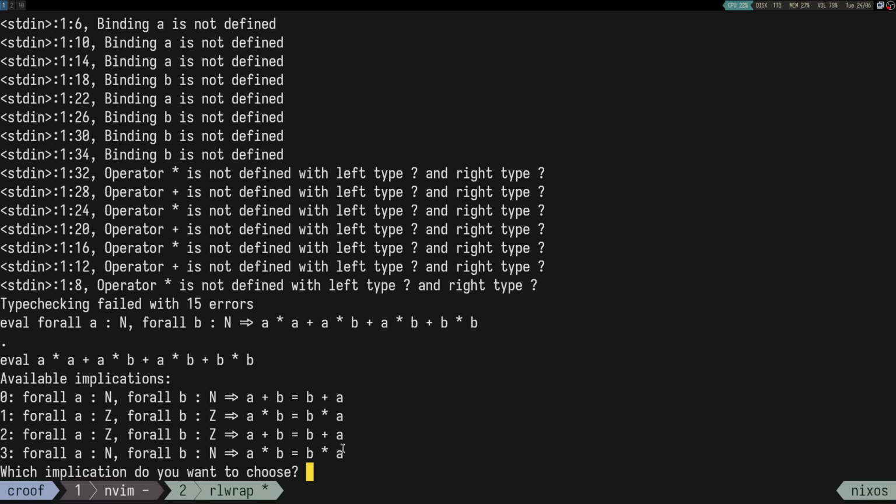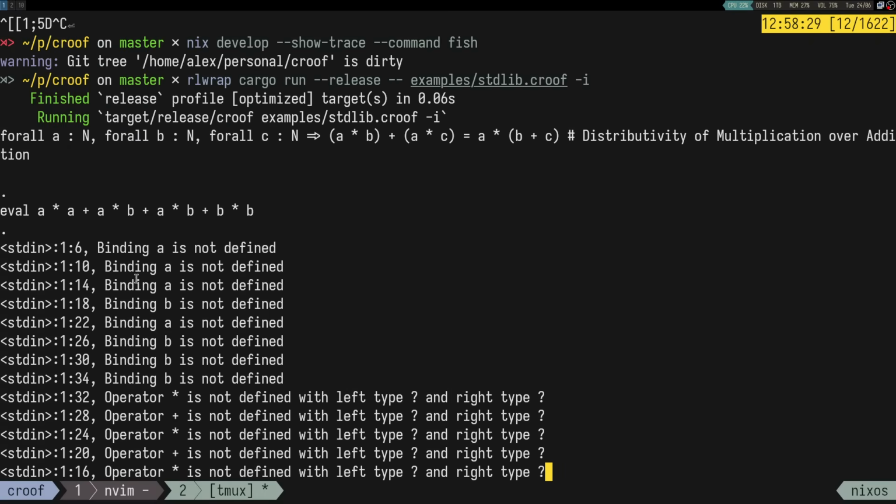Interesting, but we don't have, why isn't this one available? Maybe because we don't have parentheses. I guess so. Maybe it's because we don't have parentheses.